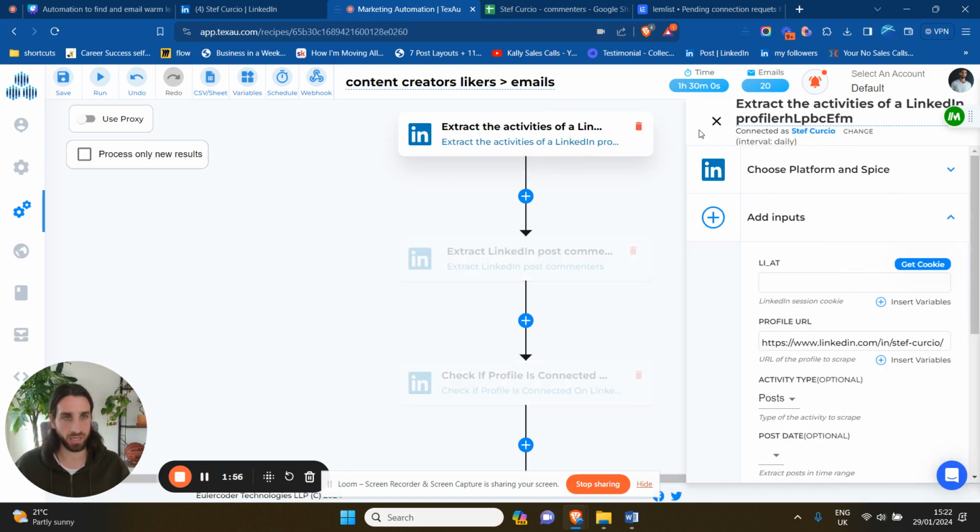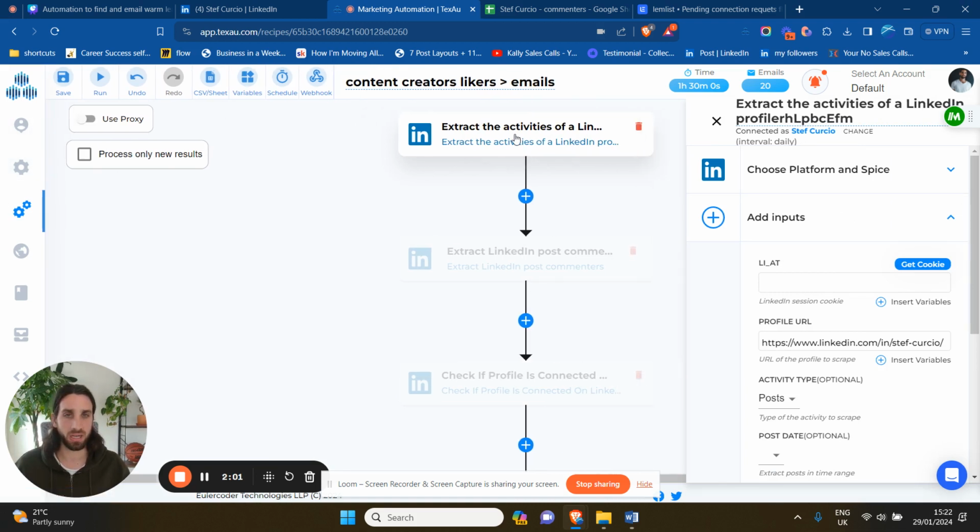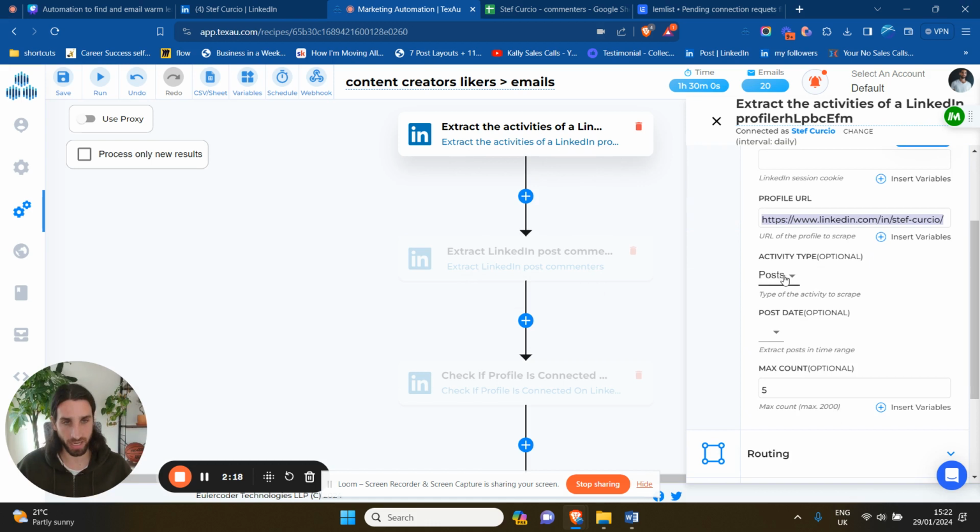So all you need to do is extract activities. Basically you have recipes and spices here. Spices are elements of a recipe, right? Spices are predetermined actions that you can take through the software, and recipes are sequences of actions. Here, for example, I pasted my profile URL. What this is going to do is extract 5 posts from my content. You can have more, up to 2,000. I recommend you play with small numbers because this has some level of risk.